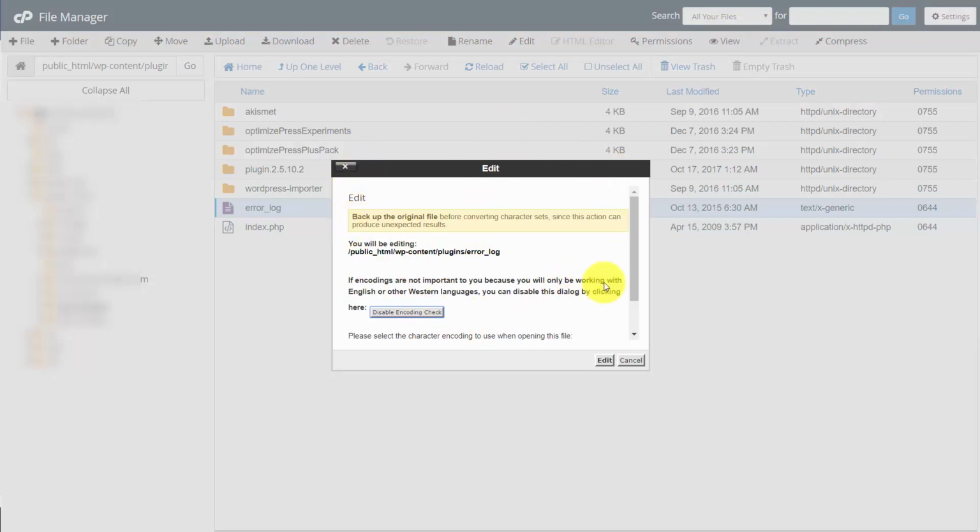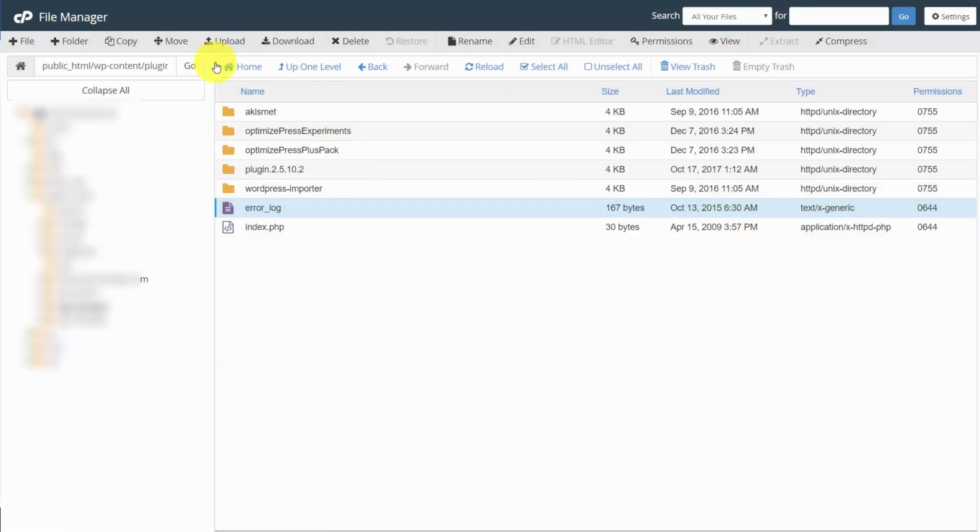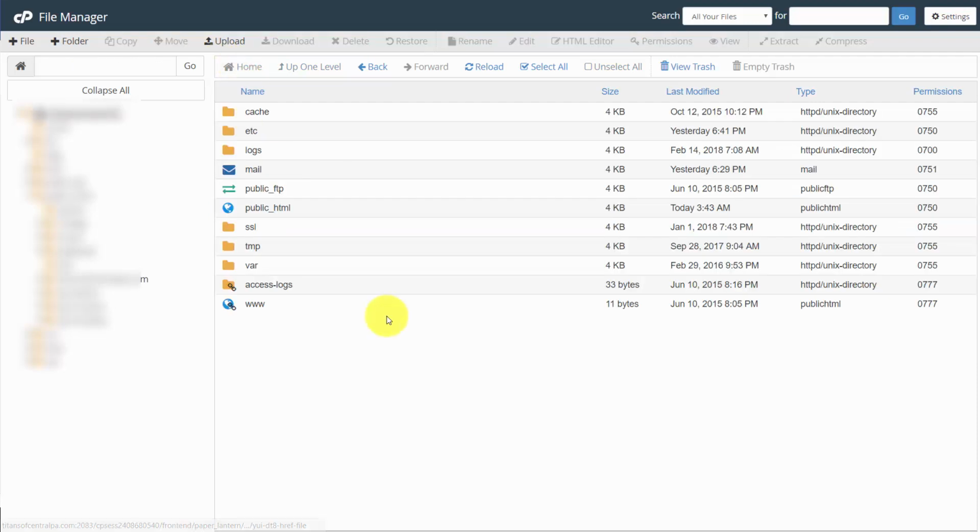Now you'll always get a warning about editing any file that you're going to be using on your server because it could destabilize your site. We're just going to close this for now. And then we're going to go back to the home screen.